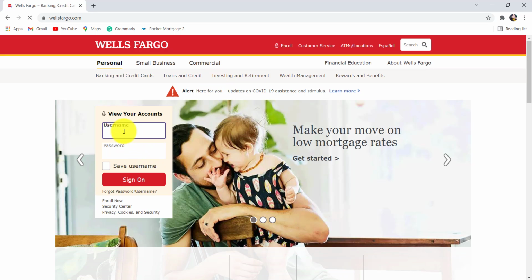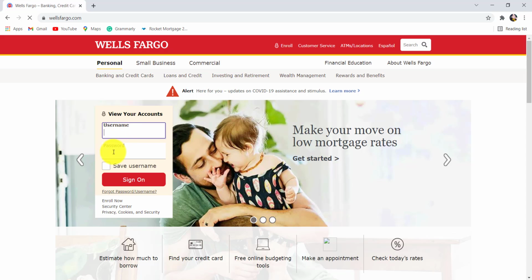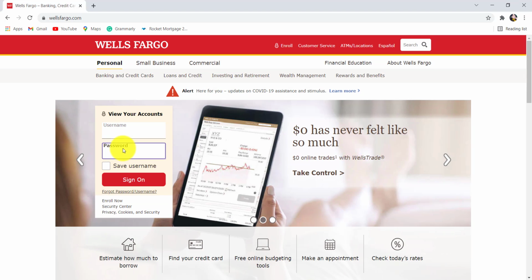Now, at the left side of the screen, you are being asked for your login details, that is your username and password. Enter the username and password of the online banking service of Wells Fargo.